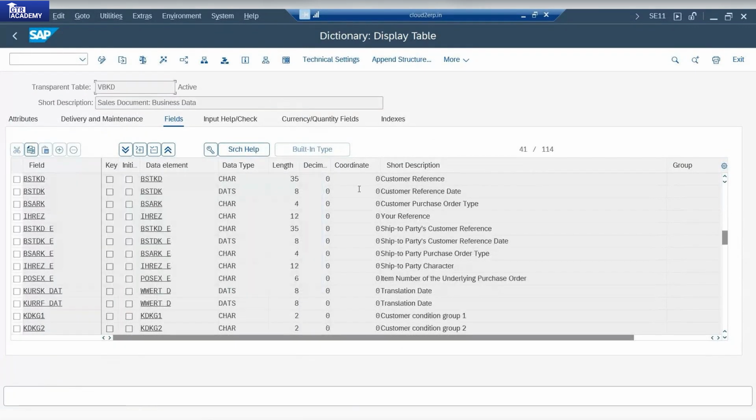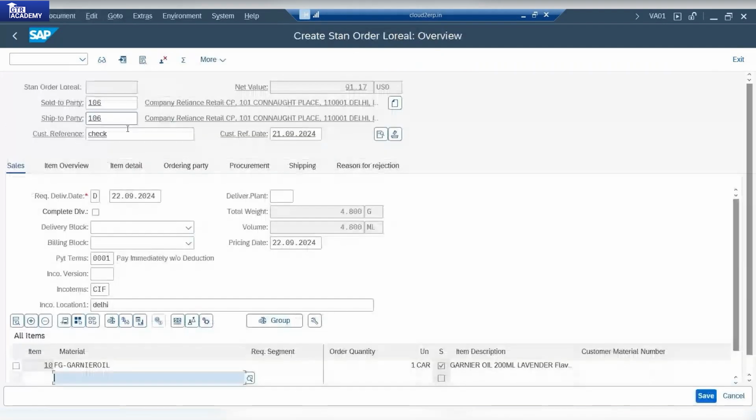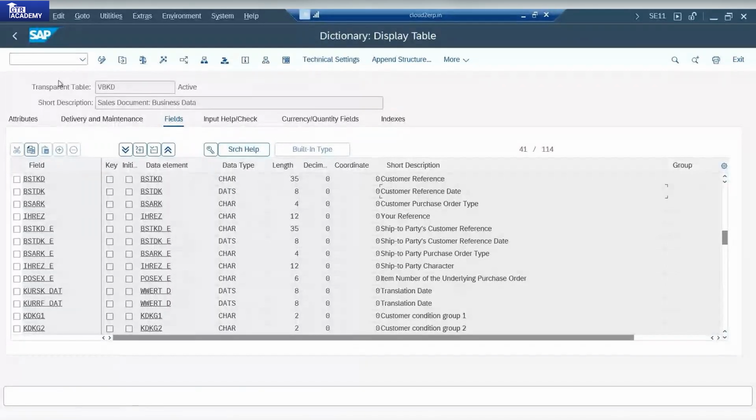Okay, this is your field here as well. Customer reference and customer reference date. These two fields at the top go and sit in this table VBKD. Now let's go back to the configuration.